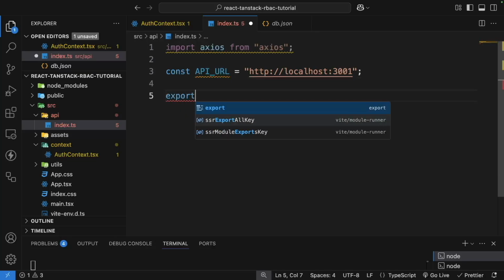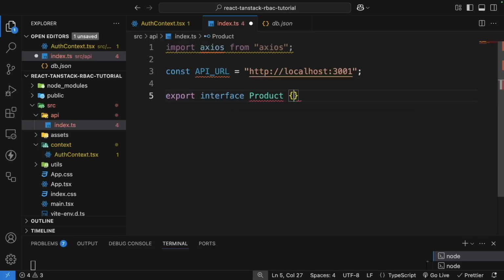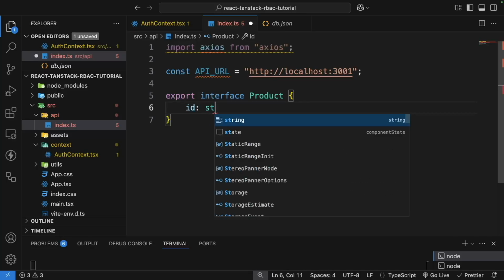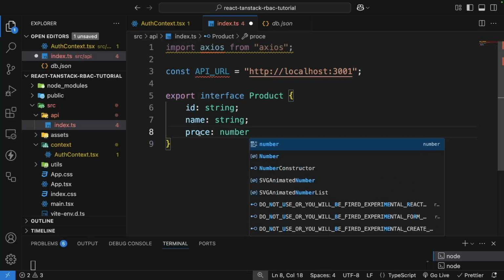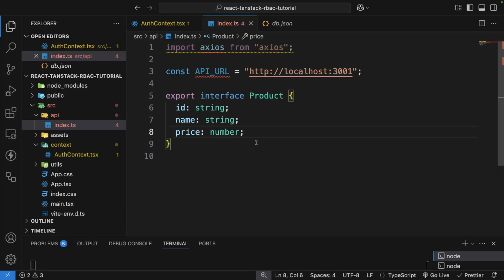So I'm going to have the export interface product, and in this we are going to have the ID, which will be of type string. Then we are going to have the name of the product, which is also a string. Then we are going to have a price, and the price would be number. I will just correct the price spelling. All right, so we have the interface.